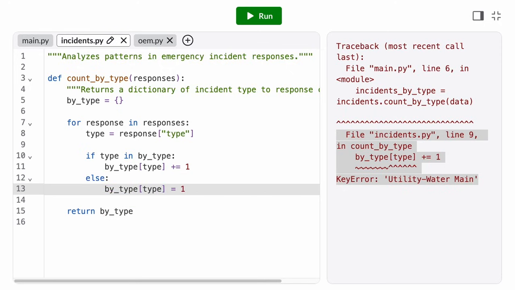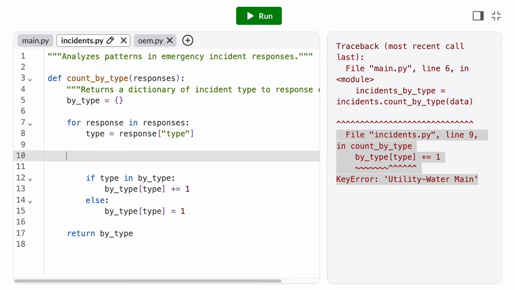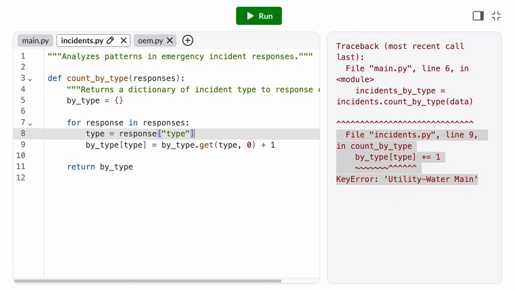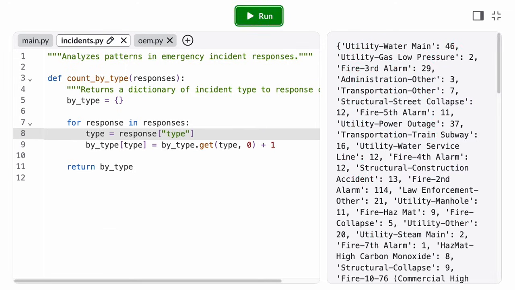We can do this with the in operator, but we can also use the get method here. On the right-hand side of the assignment, we access the current count for that type, defaulting it to 0. And then we just add 1 to increment it. Now, let's try this again. No more key error, great.